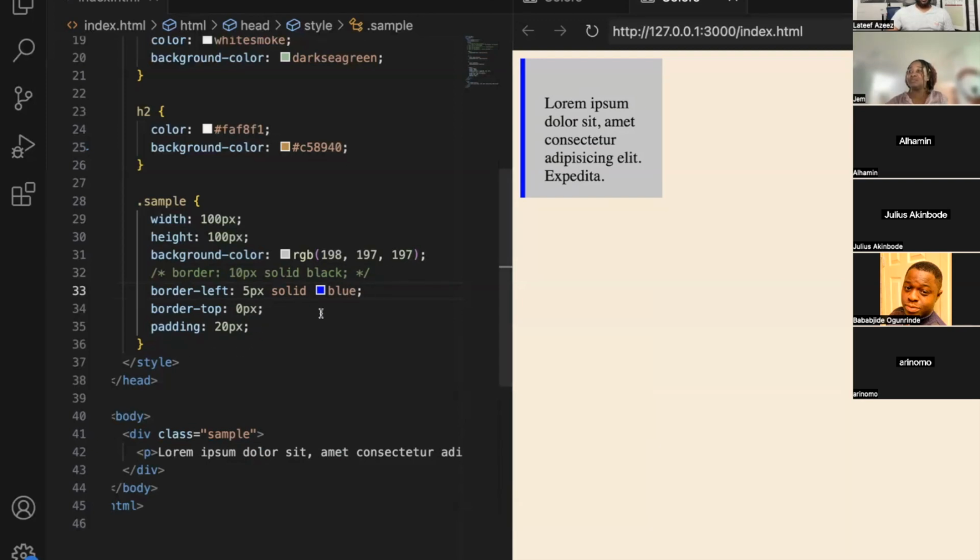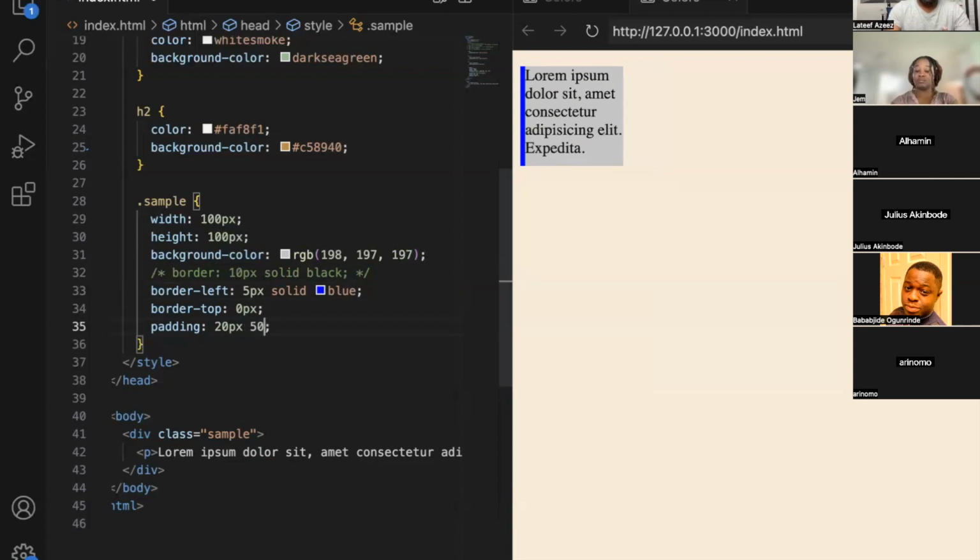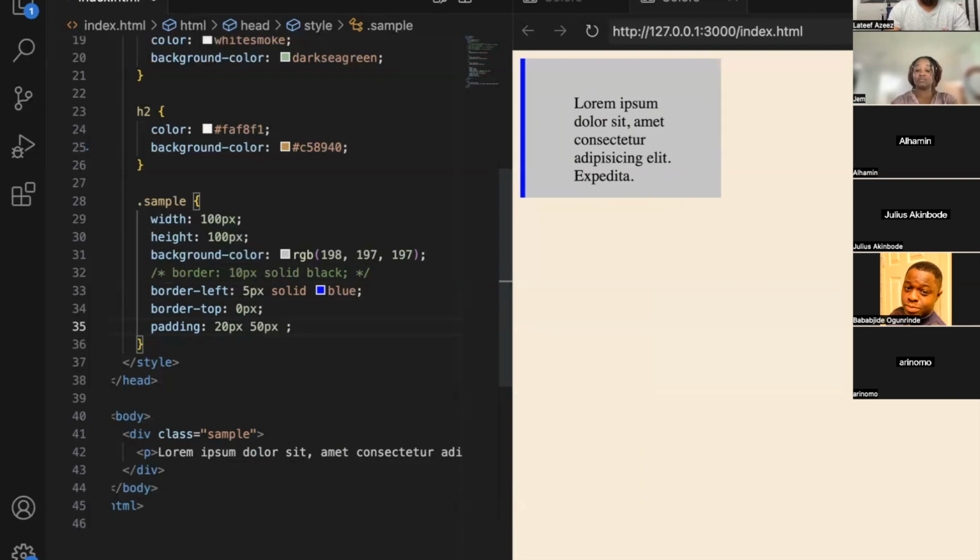And the padding, we define padding to be 20 pixels all around the box. Now we can actually define padding differently, like we explained. Instead of 20 pixels on all sides, we can have 20 pixels for the top and 50 pixels for the right. Because I did only 2, I haven't added the remaining 2. Look at what happened. It took the 20 pixels as vertical and the 50 as horizontal. That's why the space here is the same as the space here.